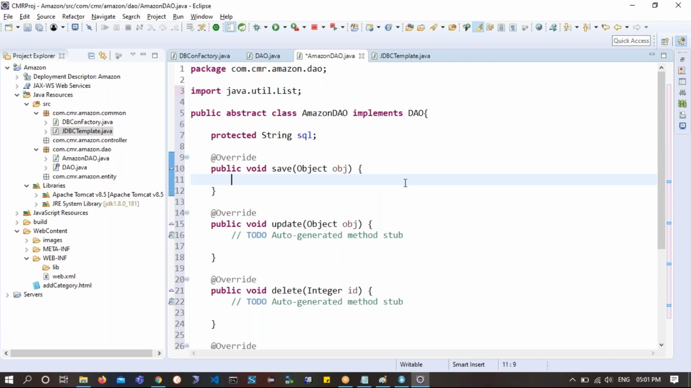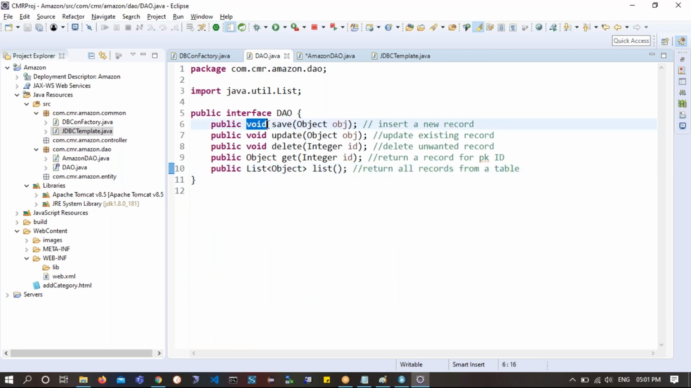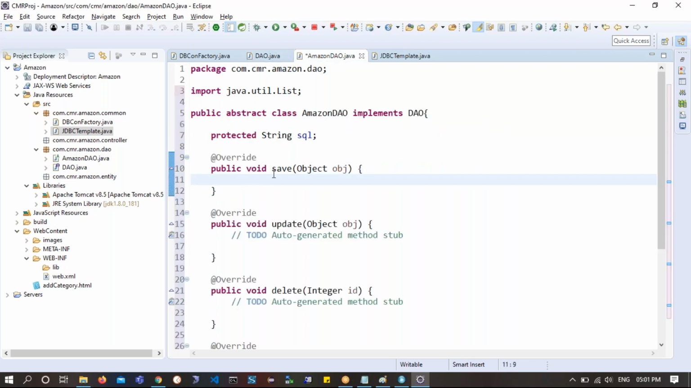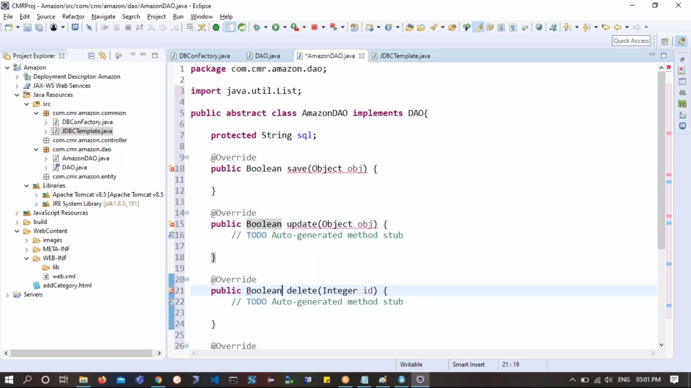So whenever somebody calls it, let's say for example, I slightly change this one. This save or update also, I will say Boolean is the return type. Here also I will say Boolean is the return type, and here also. Why Boolean is the return type? Because I want to return either true or false, mentioning whether it is successfully executed or not. Control S. Now here in AmazonDAO also we'll call this Boolean, and here also Boolean, and here also Boolean.